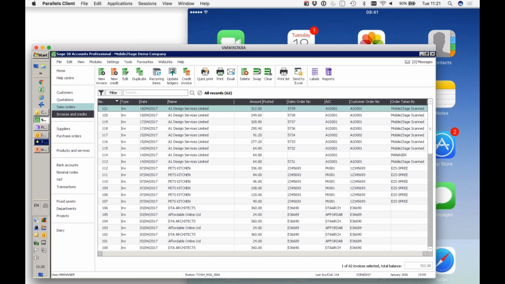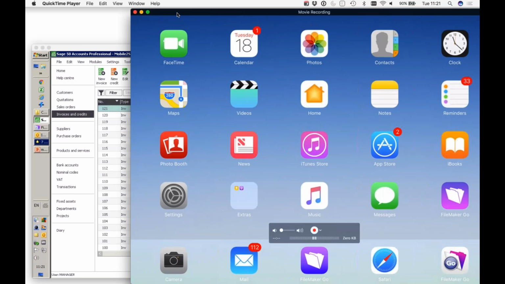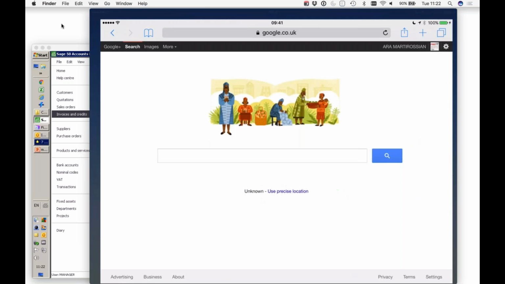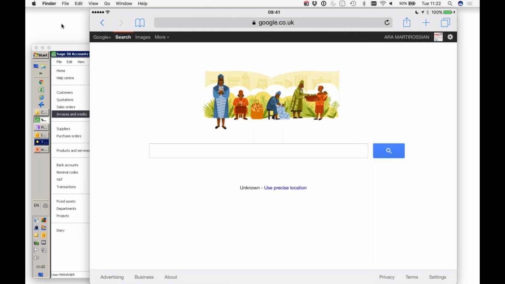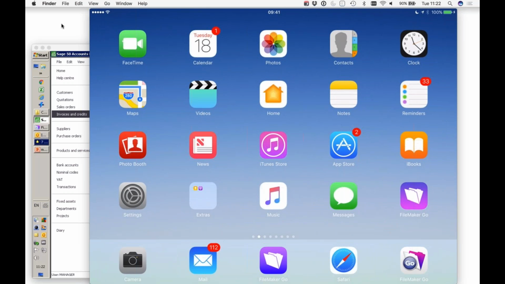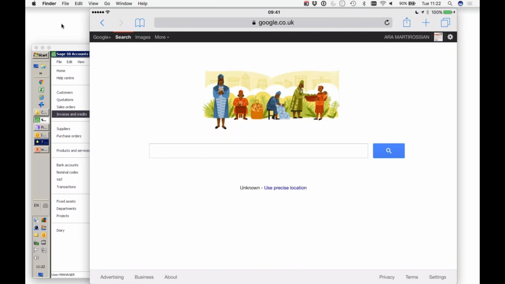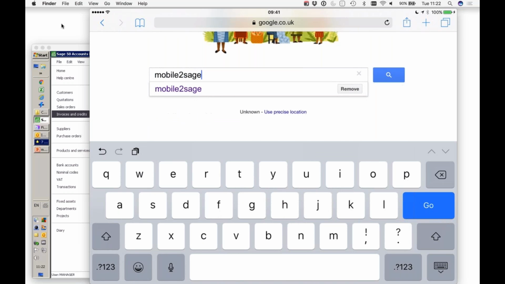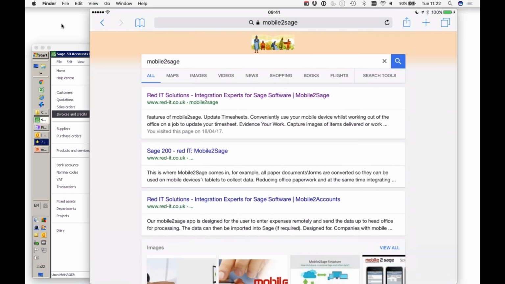So if I now switch over to my iPad, which is over here, I'm just going to open up my Safari. Oh, before I do that, I have the FileMaker Go application, which is a free download from the App Store, but we'll cover that in a second. So I'm going to put in mobile to Sage. And there we are, Red IT Solutions at the very top. So I'll just go into that.